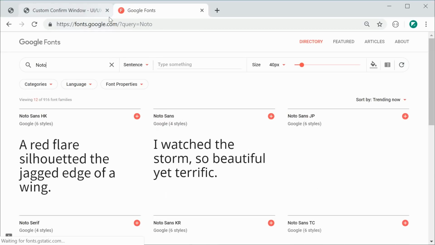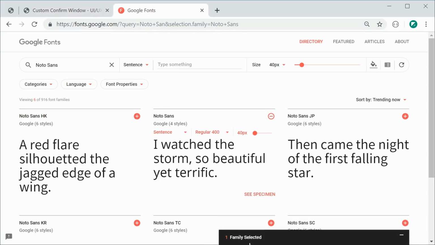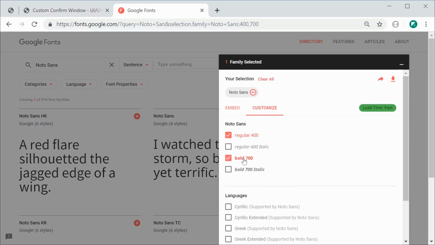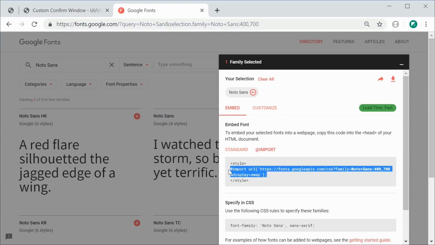So I'm going to search here for Noto Sans. Click on this one right here, and you can expand this. Select regular and bold as your two styles. That's quite important to ensure consistency across all the browsers. And you can just embed it by copying this import right here and pasting it inside your CSS.